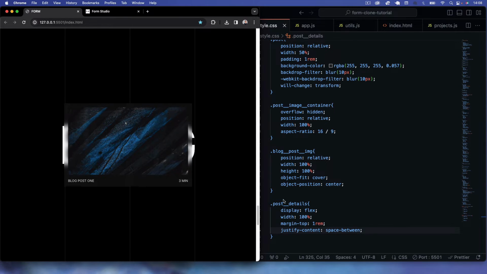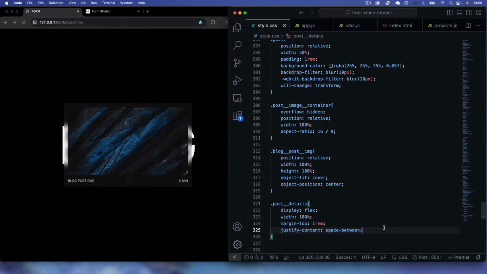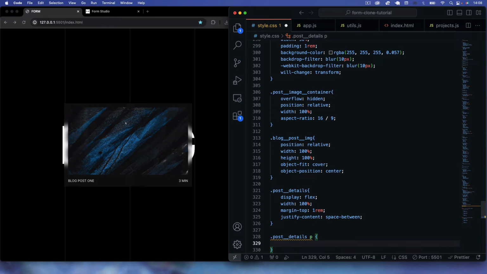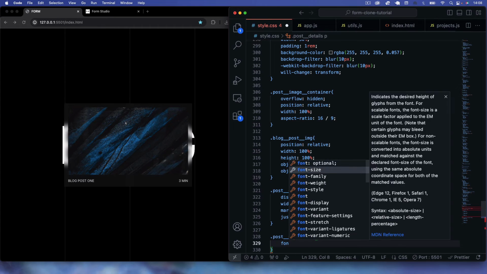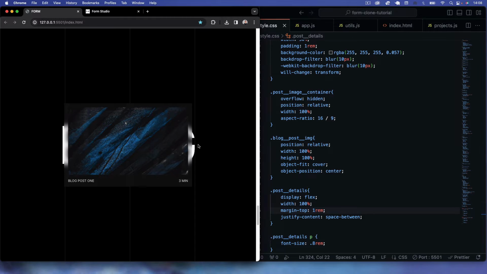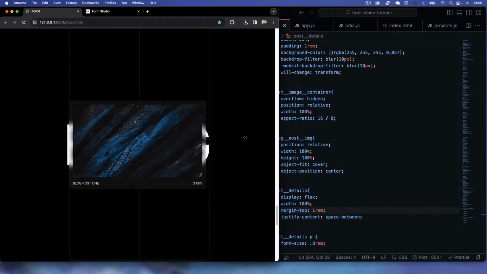Yep. And then the next thing we want to do is I'll just say .post-details, and then we'll target the p tags, and then we'll just say font size. Just want to make these a bit smaller. We'll just say 0.8 rem, and there you go. Okay, so that's looking good.